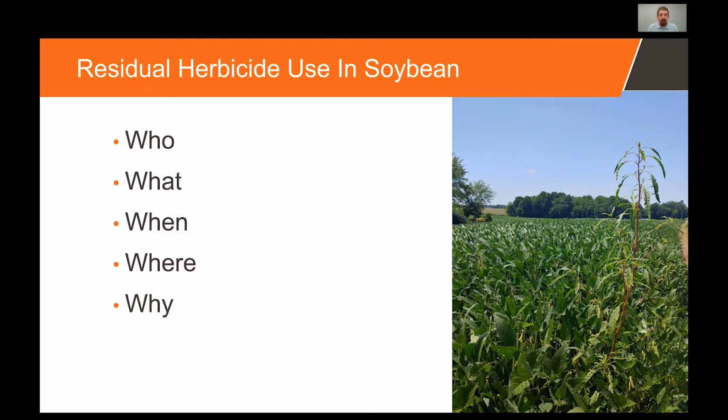And what I want to do today is cover residual herbicides and multi-site of action residual herbicides and their length of activity. So the way I wanted to tackle this today is to go back to the basics, and any good report covers who, what, when, where, and why. So that's how I wanted to tackle this today.